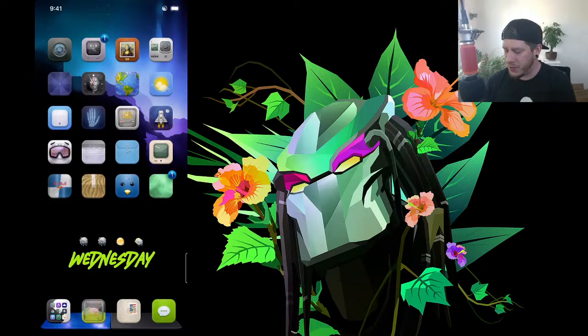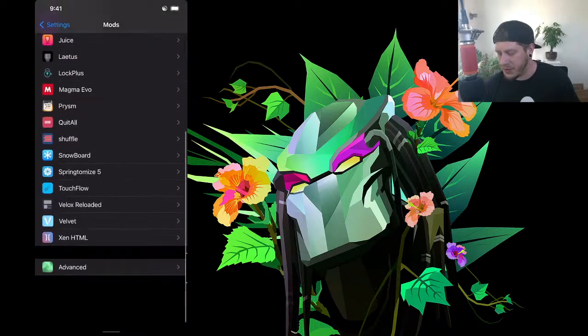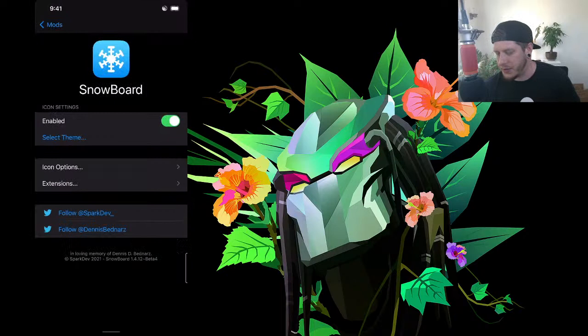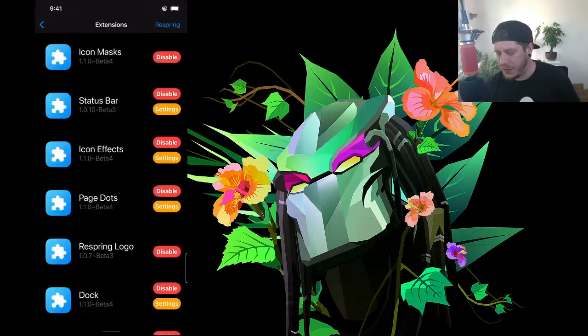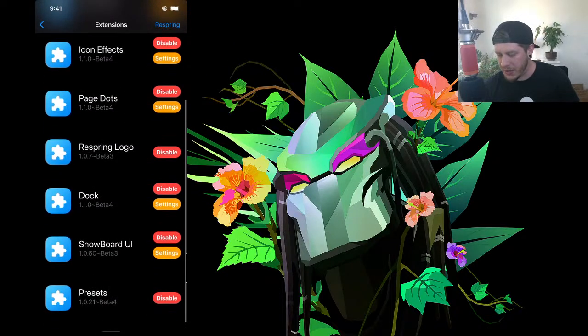What other snowboard extensions am I using? This is cool, and this is another thing that people don't probably know with snowboard, the things you can do with it. Maybe you know, maybe you don't. But if we go into snowboard and you go to extensions, you can view all the extensions here. So I have icon mask, status bar, icon effects, page dots, respring, dock, UI, and then there's the presets, right?